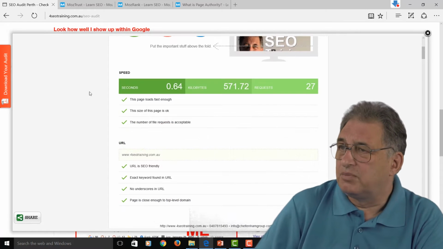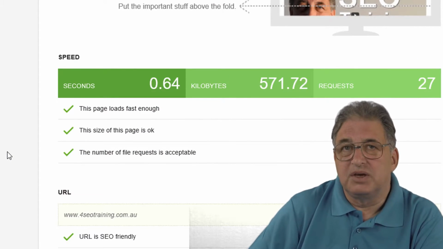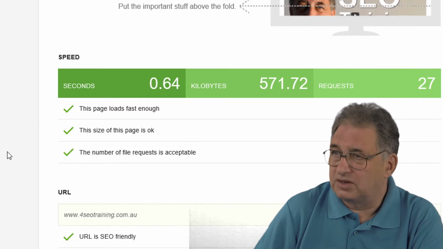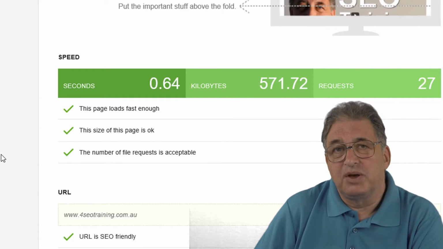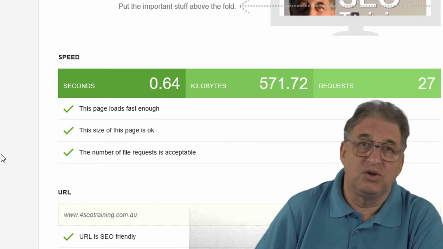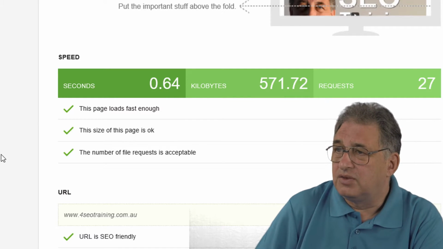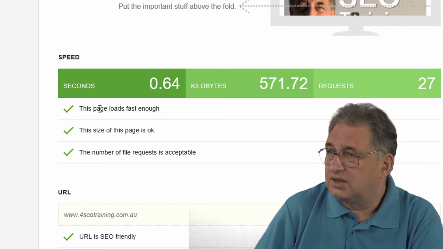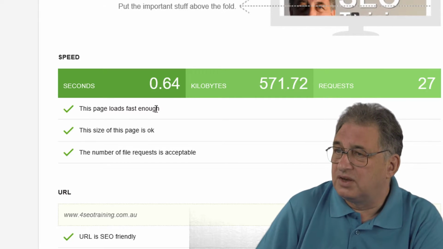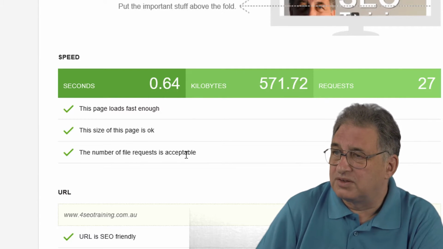So if I scroll down a little bit, as you can see, this first section talks about speed. Now, the loading speed of your website is an important factor. With SEO, there's about 200 different factors that are taken into account by Google to determine who comes first, who comes last in the search engine results. And the loading speed is one of those factors. So in this particular case, it says the loading speed is fast enough, the size of the page is okay, and the number of file requests is acceptable.